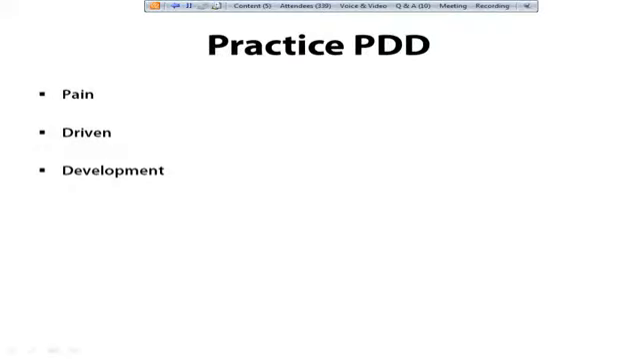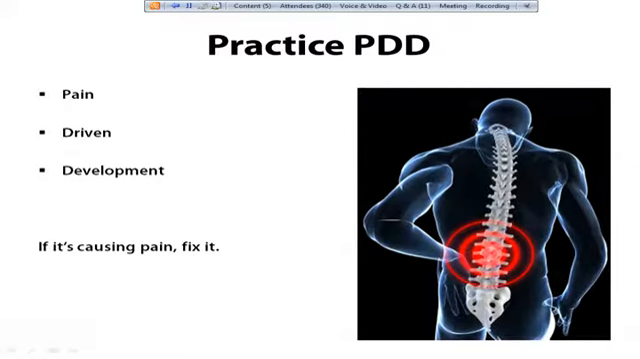Now, I'll show you some examples in just a minute, but one last thing I want to say is practice PDD, which is pain-driven development, and that means don't go in and try and apply all these patterns to your code from the get-go. Look at how you can build the simplest thing that works in your application, and then if it's causing pain, fix it. Look for ways that you can use these design patterns to make your code a little more flexible.